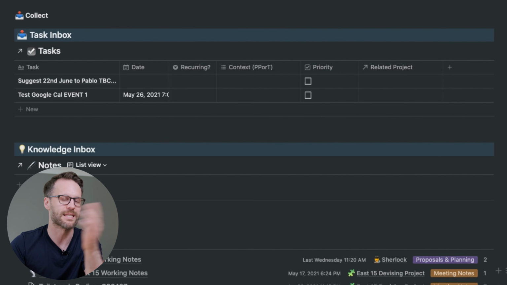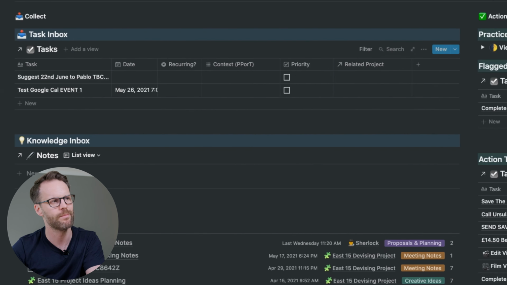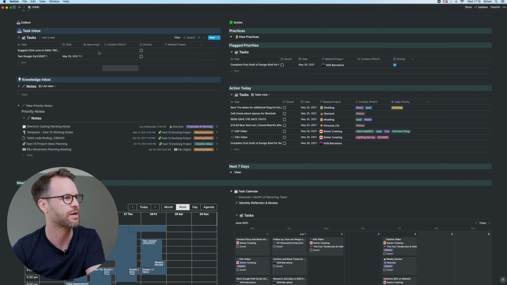Let's go back to Notion and to my home screen. Great, and there it is. It's turned up in my inbox. Now, at the moment, it's not gone into the rest of the system purely because this filters by a task being related to a project, but I'll deal with that a little bit later when we clean things up.